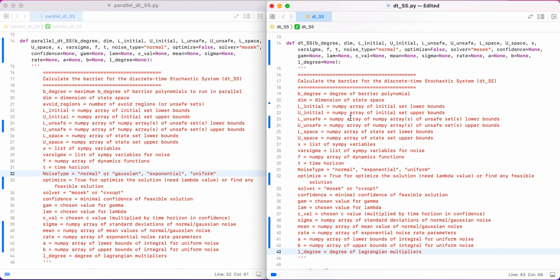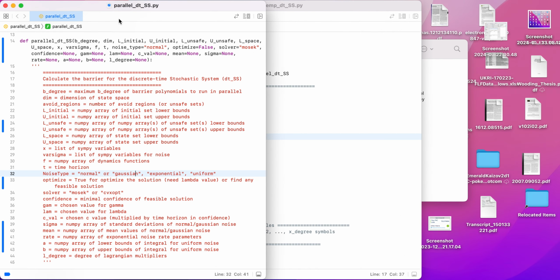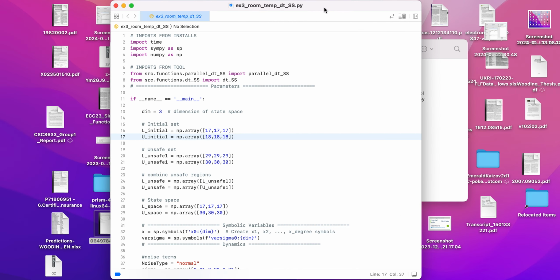Now, let me show you one of the examples of how you can use these functions and write your own code in order to set up the example. So here I have a 3D example of a room temperature system, and you can see it's a discrete time and stochastic system. What we're doing is we're importing some libraries that are important.